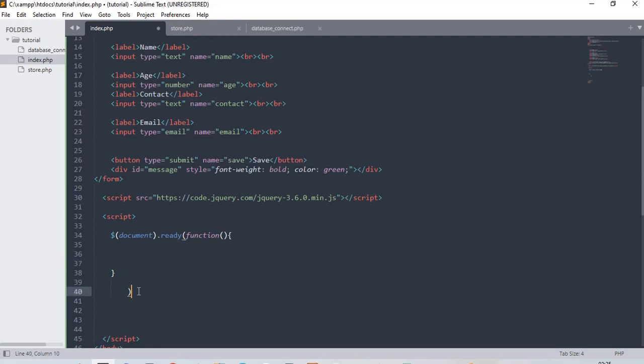So we say $, in two brackets, which element do you want? It is my form. So we get its ID, which was myform. So this is $, myform. Then say dot submit. So every time they are submitting, we want to do something. Yes, dot submit. Then we shall have a function.